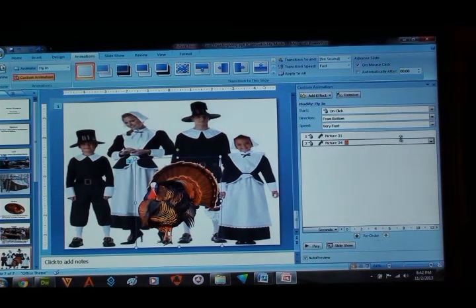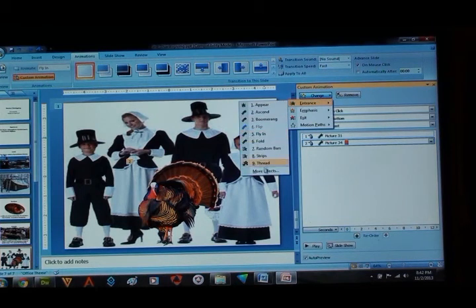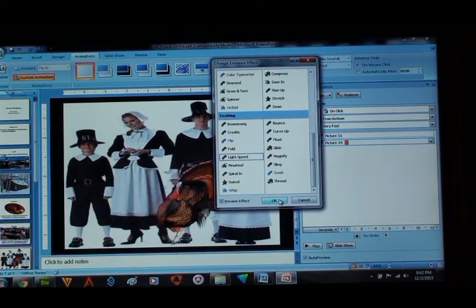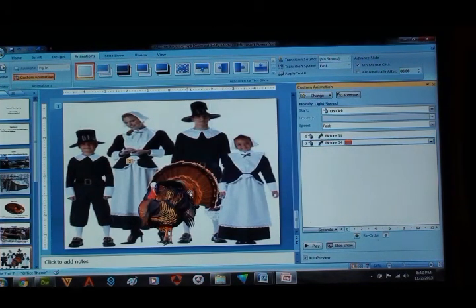I don't like that one. I really don't. So I'm going to change that one. I'm going to go to entrance, more effects. Let's do something fun. Let's go light speed. Alright, so we got it coming in.